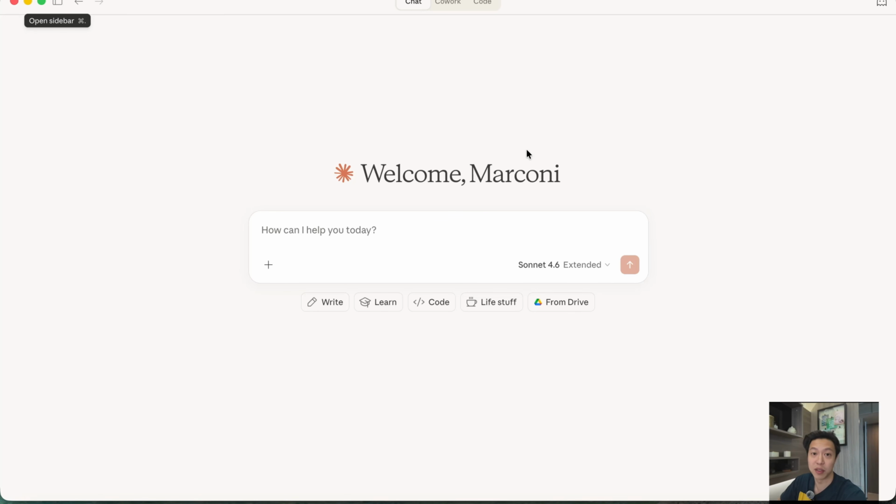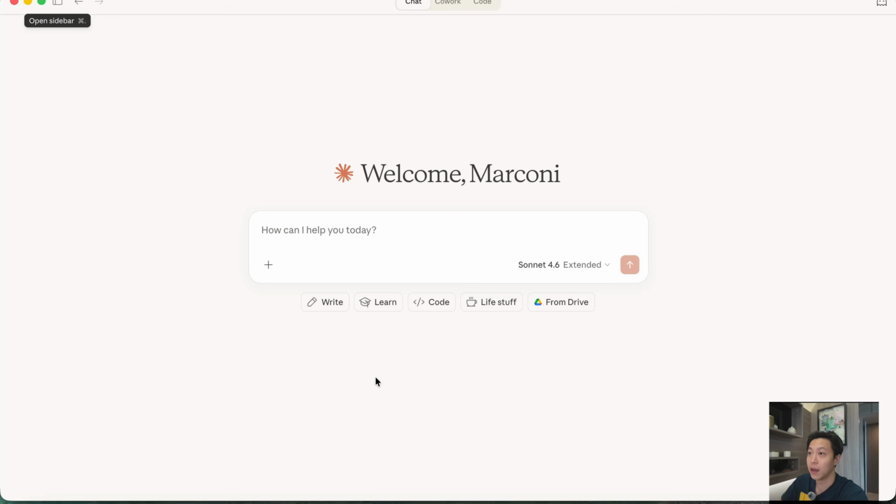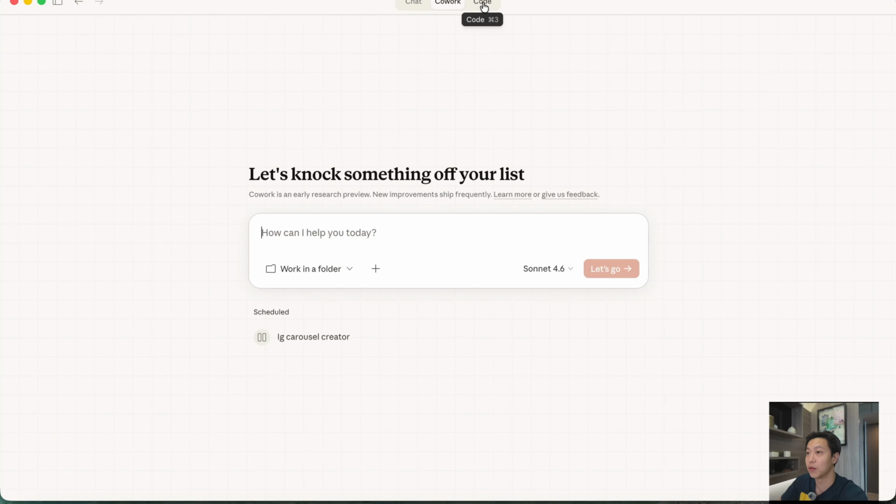So the very first thing you want to do is make sure you have the Claude Pro subscription, because that's the subscription that's going to give you access to Claude Cowork. And the second thing you might want to check is to have Claude Desktop. So if you don't already have Claude Desktop installed, just go over to claude.com/download and download it according to your system. And assuming that you already have a Claude Pro subscription, you should be able to see Cowork as part of the tab together with Code right over here.